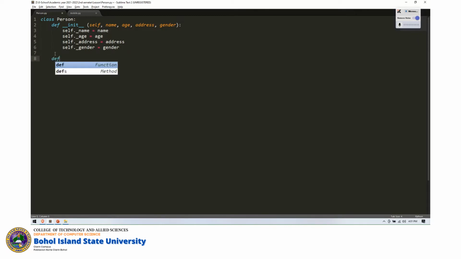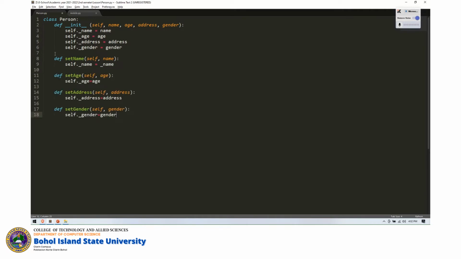Okay, so let us now continue doing the code. We'll now define the setter. So we'll use set name, then a variable name, and then we will use the class variable self underscore name, and then equal to the name being passed. So we'll repeat that on every attribute. So just fast forward this. And then there you have this, all of the attributes are now assigned to a setter method.